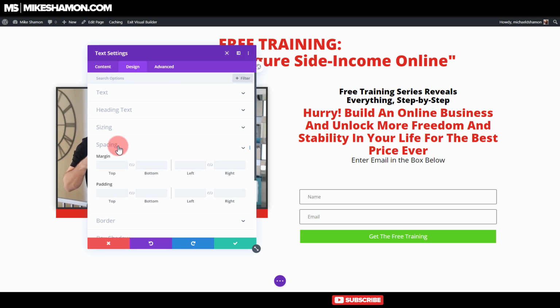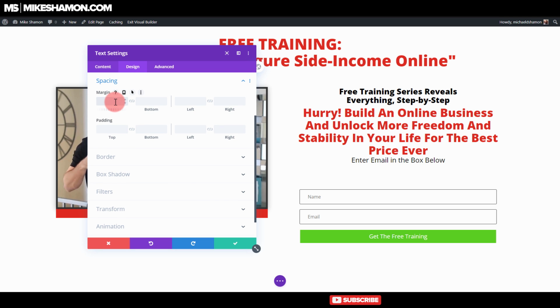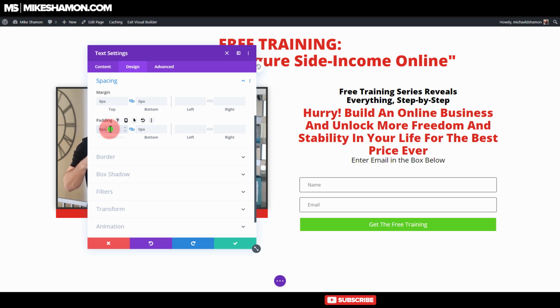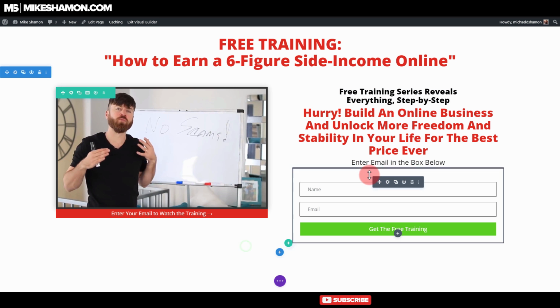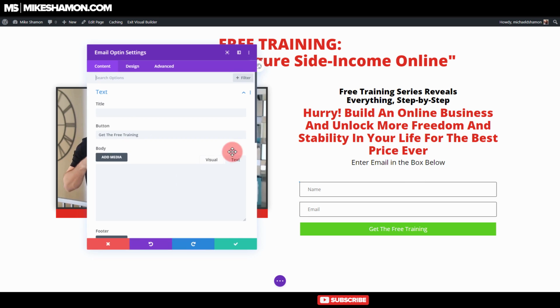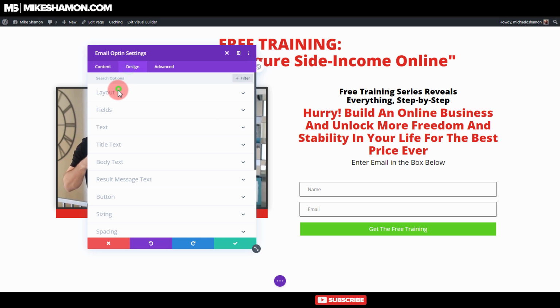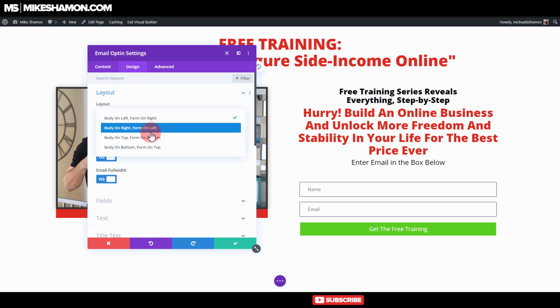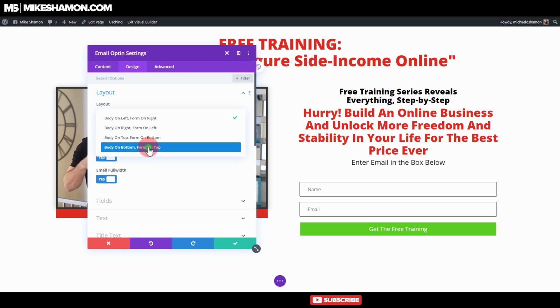And we'll go to spacing. And we'll zero it out so we know where we're at. And then we'll just go to 8 pixels. Alright, and then if you look right there, we need to get that spacing down a little bit. So let's go design and layout. And then body on bottom, form on top.